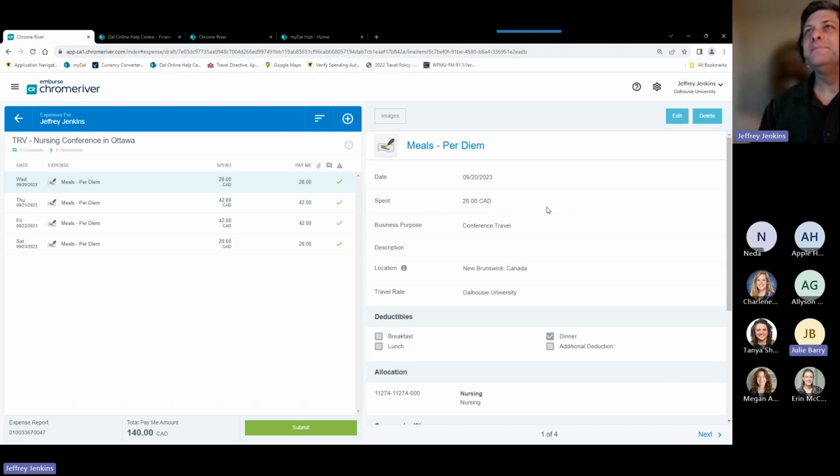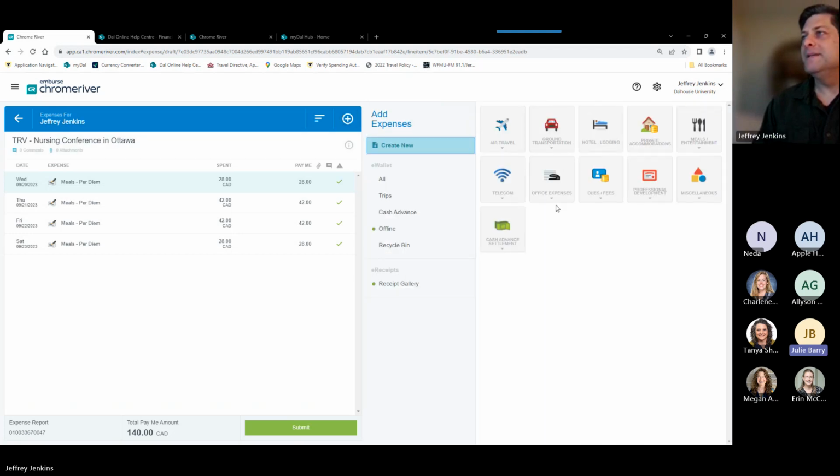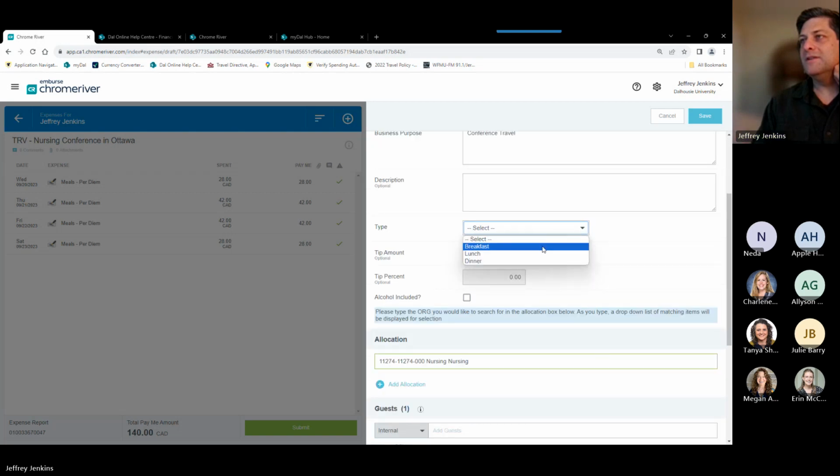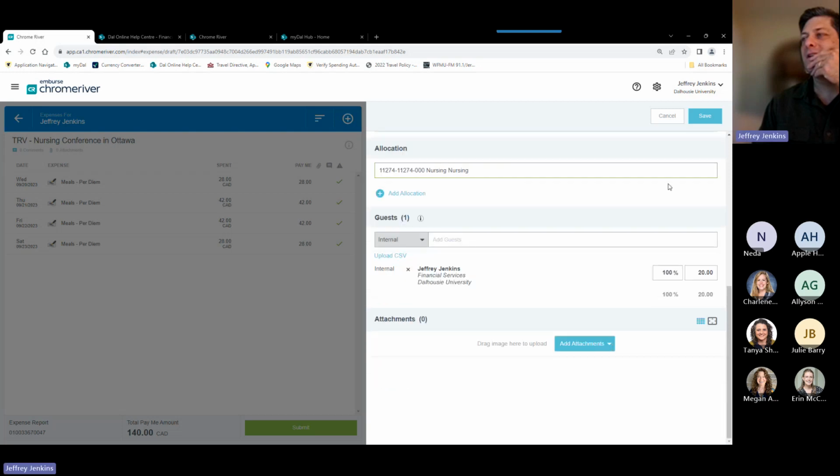Right. And can you do a combination of per diem and receipts? Yes, for different days, you can. Now, this is one thing that approvers really need to pay attention to, because the system is not going to pick this up necessarily. All right. So Brunswick. Let's see if this is going to work. Okay, no guest. All right.